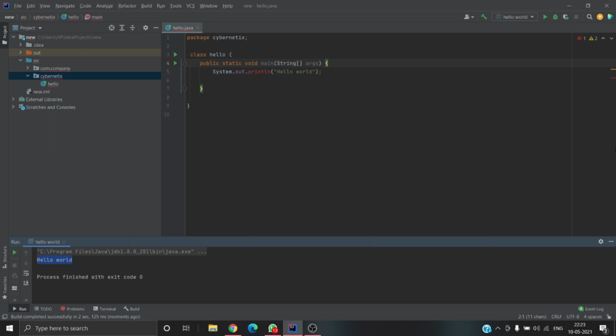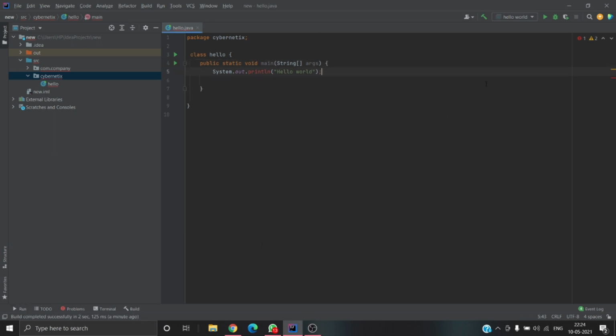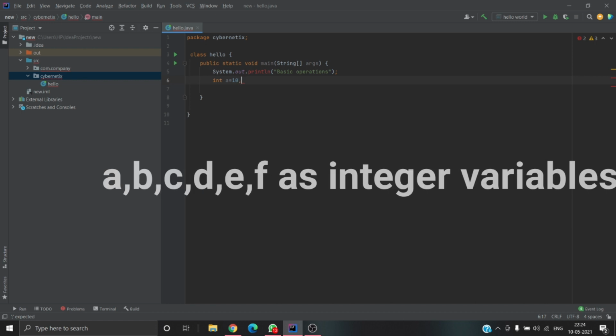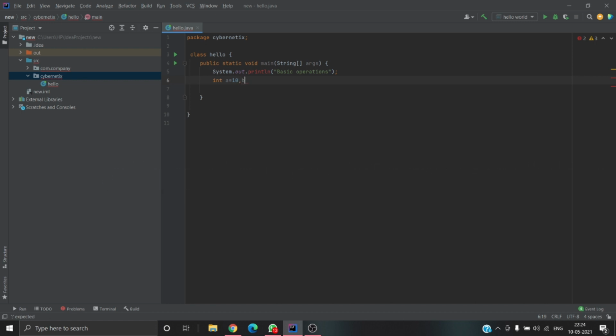Now let's try doing some basic operations instead of printing a string. I'll remove Hello World and write basic operations here. Not a big difference, I know. Now let's declare some variables and I'll initiate some of them with some values. So a, b, c, and I'm giving them 10, 20, 30. I'll declare d, e, f too. Yeah, I'll do that. And I'll not initiate them with any values.